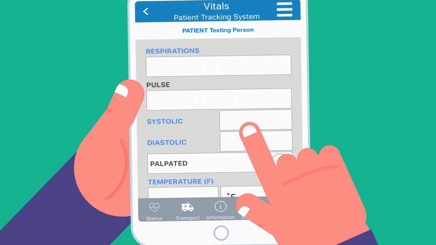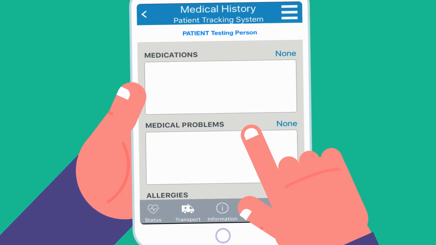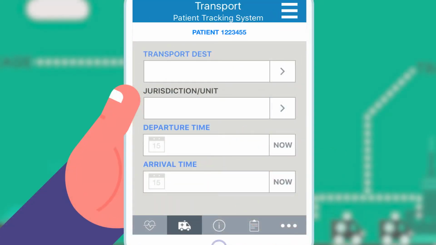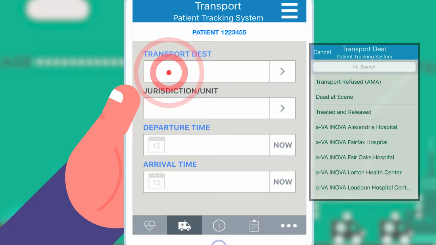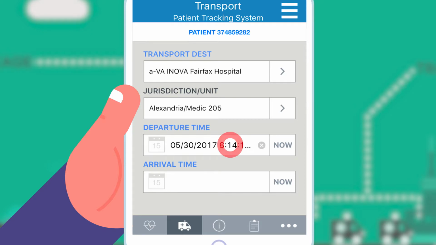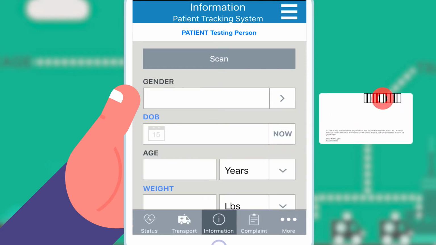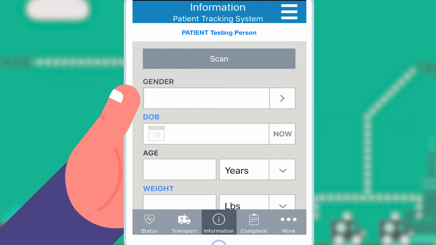Moving to the right transitions you through the system so that you can input information in a streamlined and prioritized way. On the transport screen, you can choose the transport destination, the jurisdiction, or the transport unit from the drop-down menu. If the transport unit is not listed, you can add a note later on. You can input the transport time manually, or if you are leaving the transport area of an MCI, you can tap Now. You can enter patient information by scanning a driver's license or by manual entry.